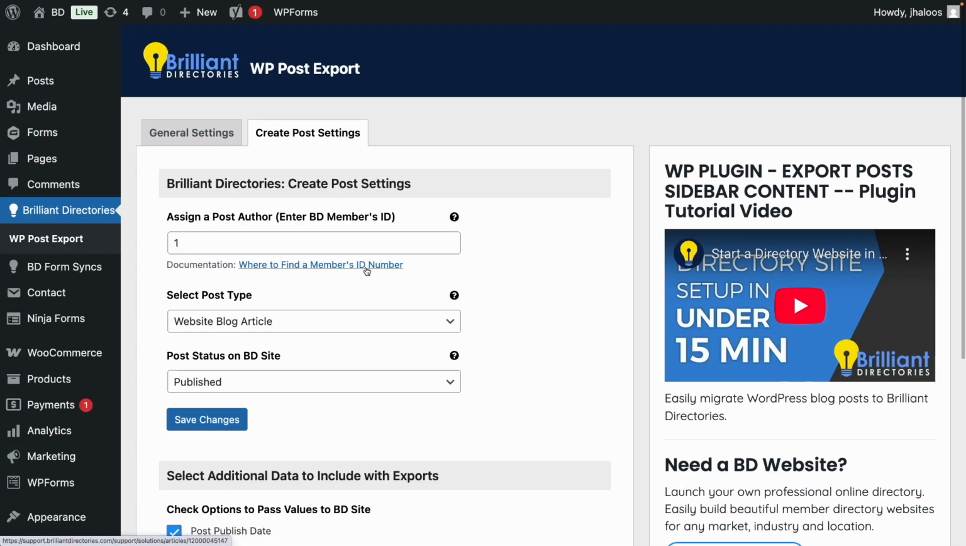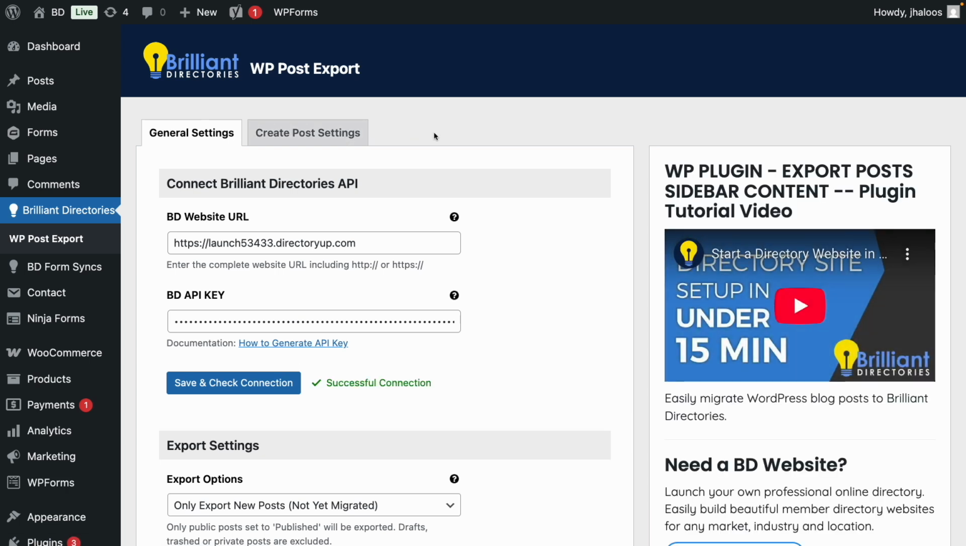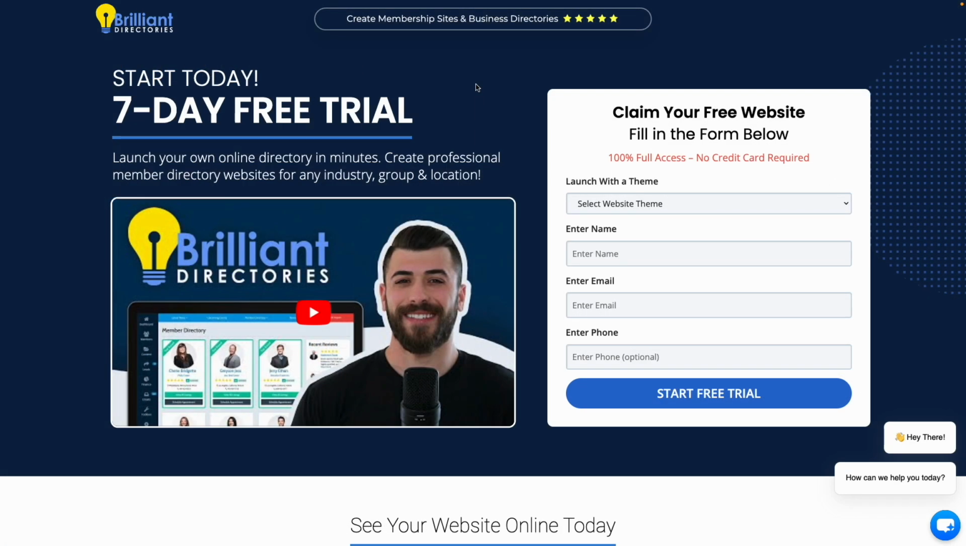This plugin simplifies your content management by enabling seamless migration, preserving your SEO, and providing flexible export options, whether manual or automated. It's designed to make managing your valuable content across platforms effortless. Remember, a Brilliant Directories website is required to use this plugin.